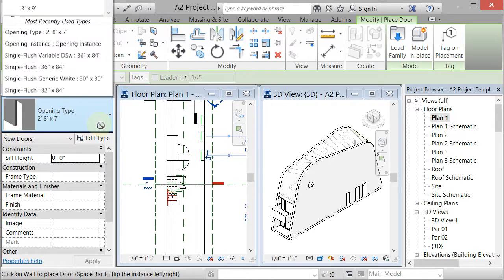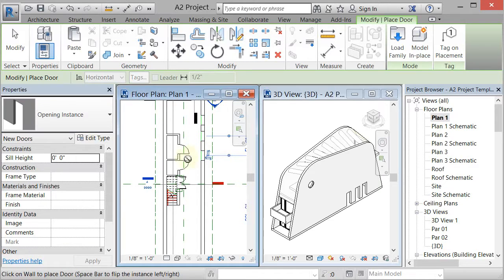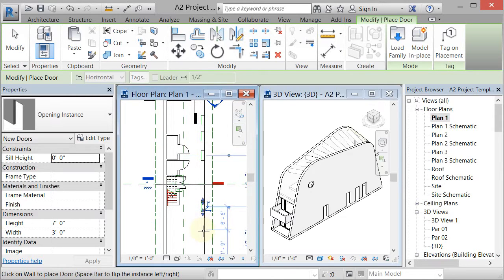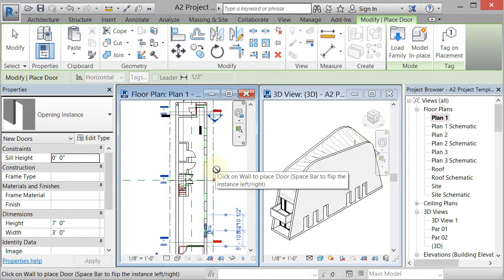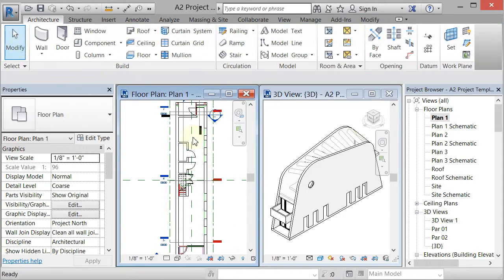Then I'm going to go to the pull down, and I'm going to pick the opening instance. I know you can't see that, but it's there, so I'm going to click it. And now I'm going to place over here on this side 3 of those. You're going to notice something when I click that I get these little blue shape handles. We'll talk about that in just a second.